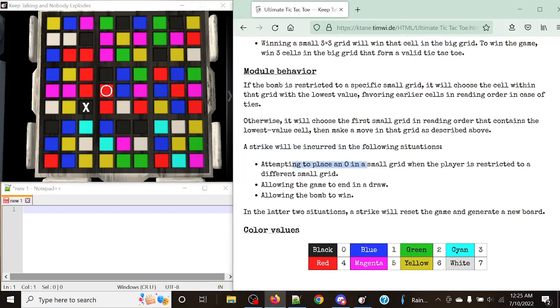Attempting to place an O in a small grid when the player is restricted to a different small grid, allowing the game to end in a draw, or allowing the bomb to win. That is going to be the way that this works. So it's very important that you do that, but the one that gets the most people, and myself included, is going to be this rule, making sure that you play it in the correct grid.